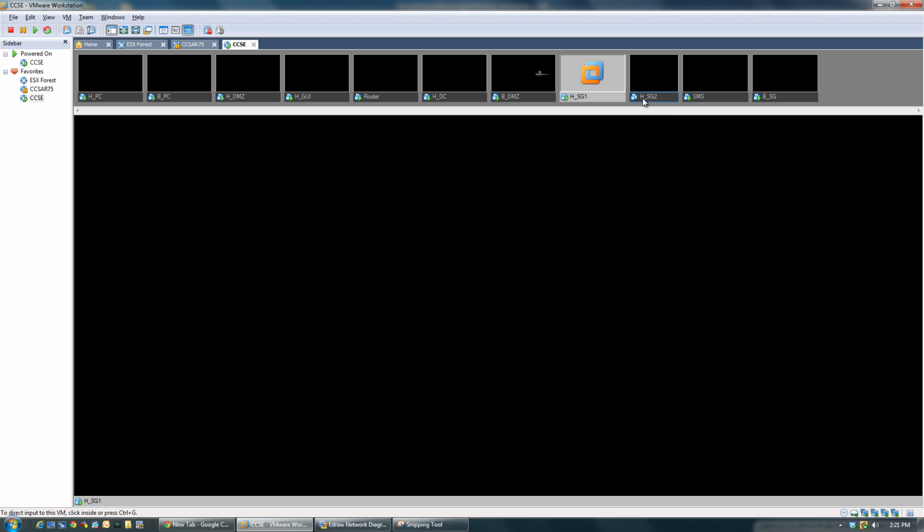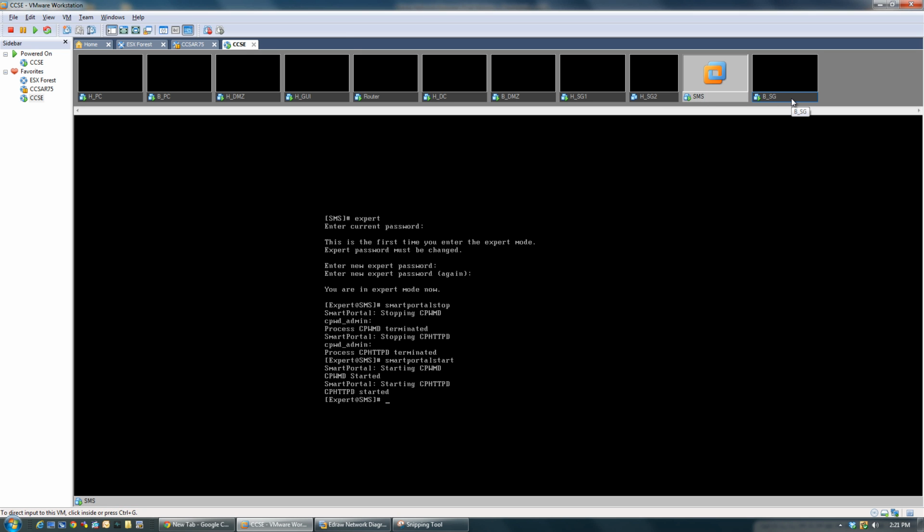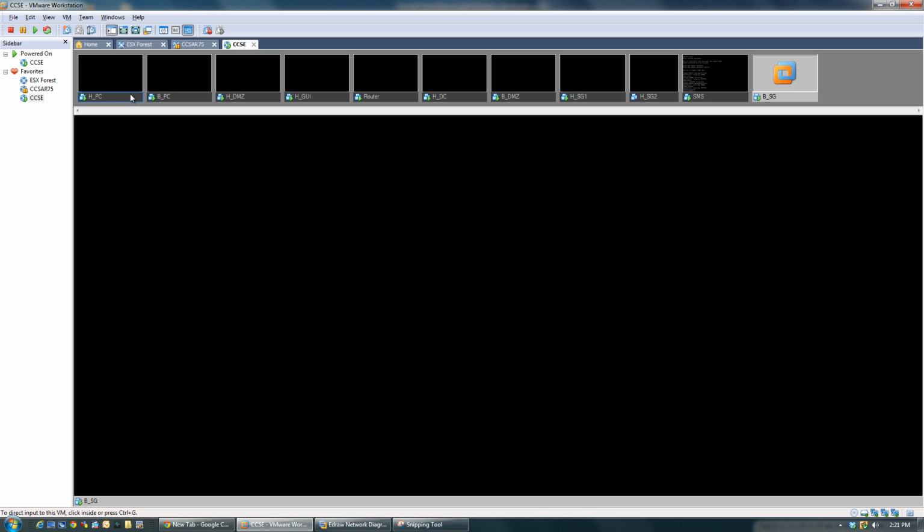This is not yet installed. I have added the image, but I have not installed it. This is going to be used in the later labs when we talk about high availability, active or active passive. This is the SMS server. This is the branch security gateway. So I have installed everything, 1 2 3 4 5 6 7 8 9 10 11 images, except this one.